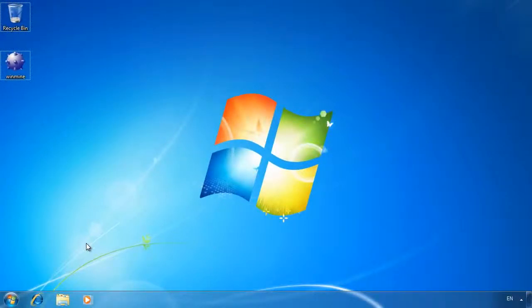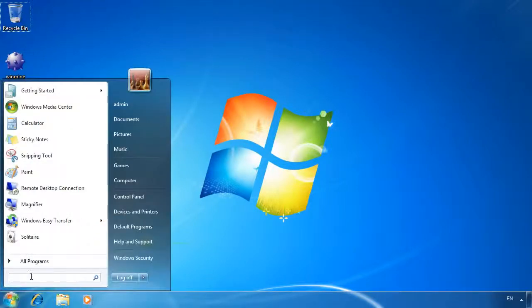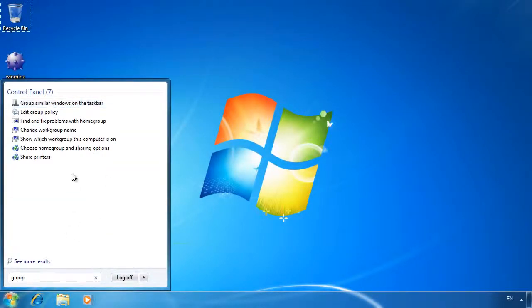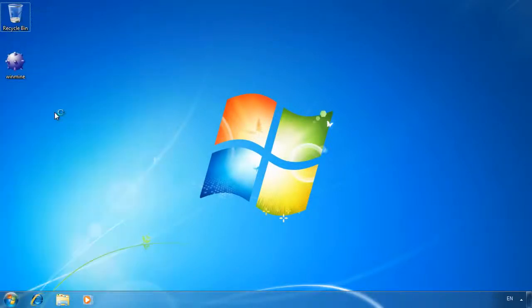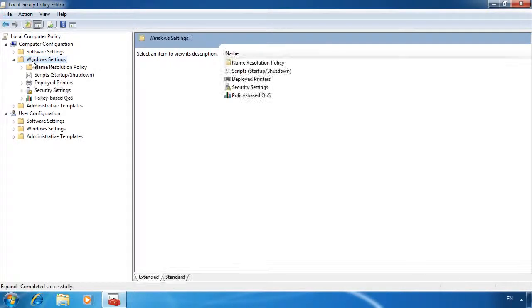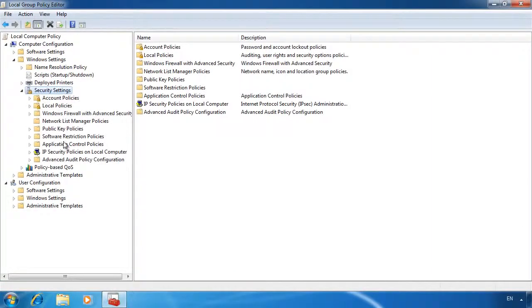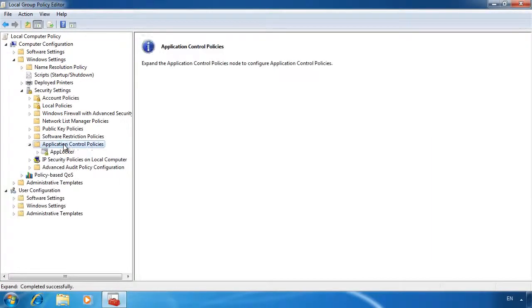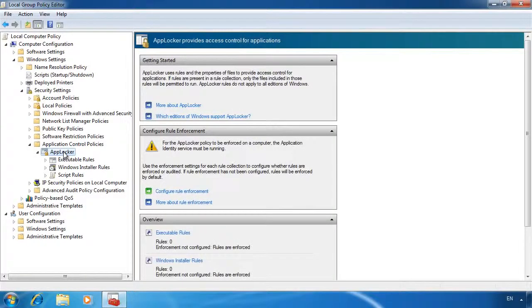To configure AppLocker on this computer, I will go to the Start menu and edit the local group policy. The settings that I am configuring now, I could have configured in the default domain policy on my Windows Server 2008 R2 computer. The settings for AppLocker are found under Computer Settings, Windows Settings, Security Settings, Application Control Policies, and finally, AppLocker. These settings are not available in the User section for Group Policy, but as you will see, you can configure to which users the settings will apply.